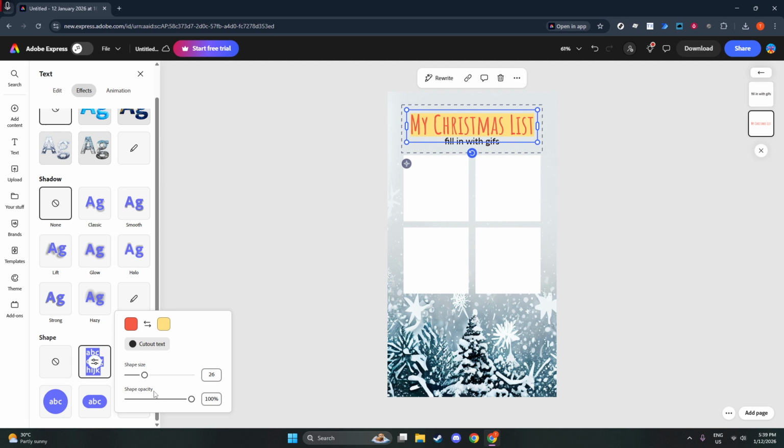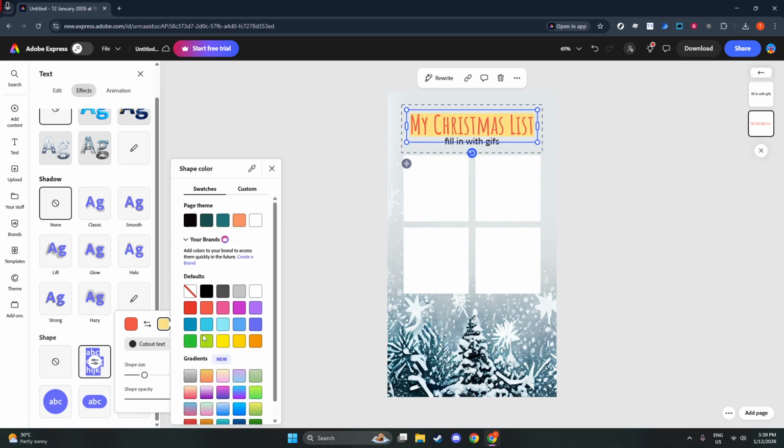If the background has multiple colors, choose an outline shade that contrasts with the dominant tones, not just a small area behind the text. That's all there is to it.